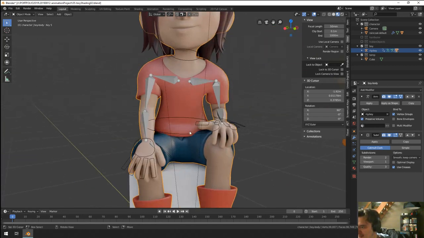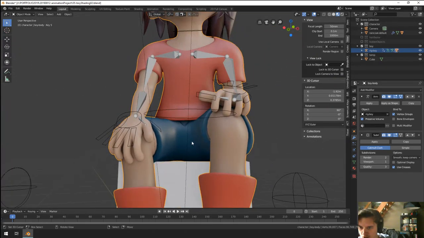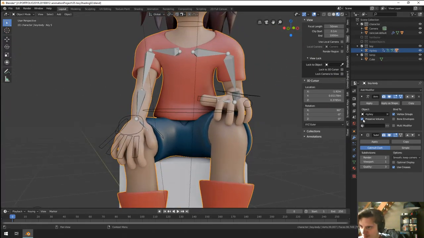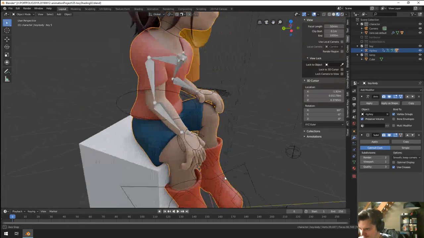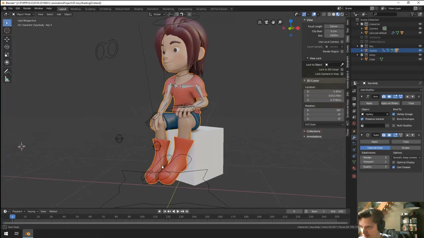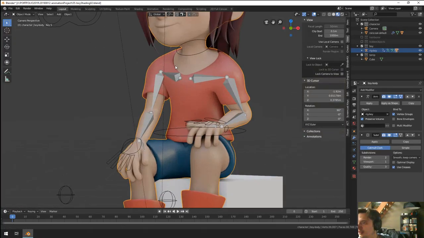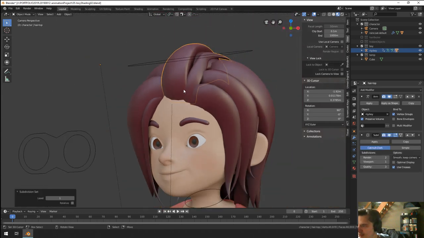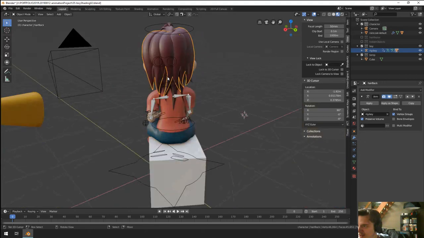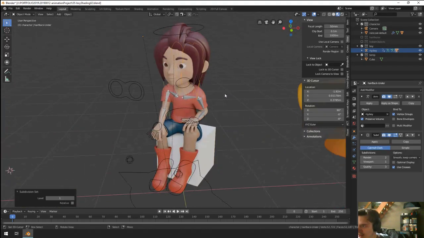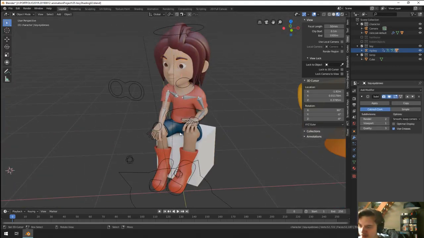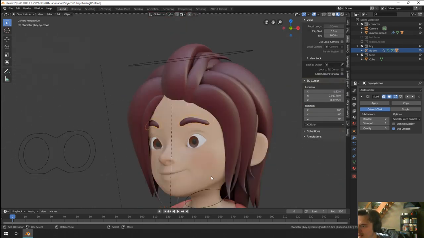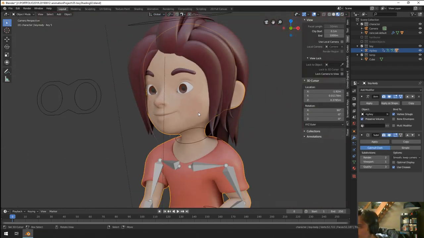Scheduling does help, yeah, definitely. Scheduling helps a lot. I want to make sure the preserve volume is on so he doesn't lose his volume here. Gonna have to find a solution for the attributes here, but I think if you subdivide this, it's also kind of fine. We're just gonna add a subdivision one to everything here. Not to the eyebrows. Oh, they already have one. Fine.